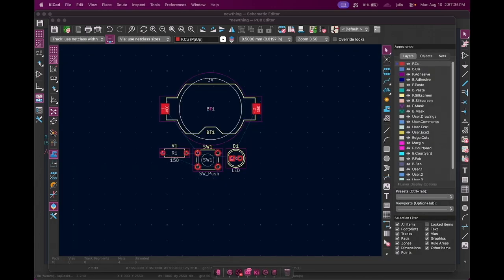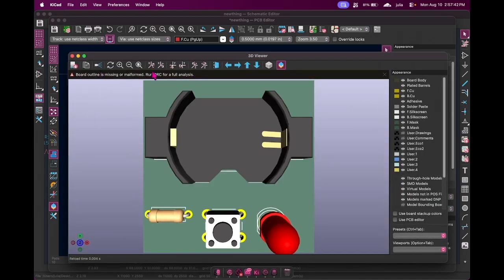Alright, now you guys got that error that was like board outline missing or malformed. This one right here, right? When you open the 3D view, you get this error. You guys should all be getting that error. If you don't get that error, something's really wrong. If you're getting the error, that's good. You should be getting the error. If you weren't, I would be confused, because we haven't made our board outline yet, which is why it's giving that error. So we expect that. So it's okay.